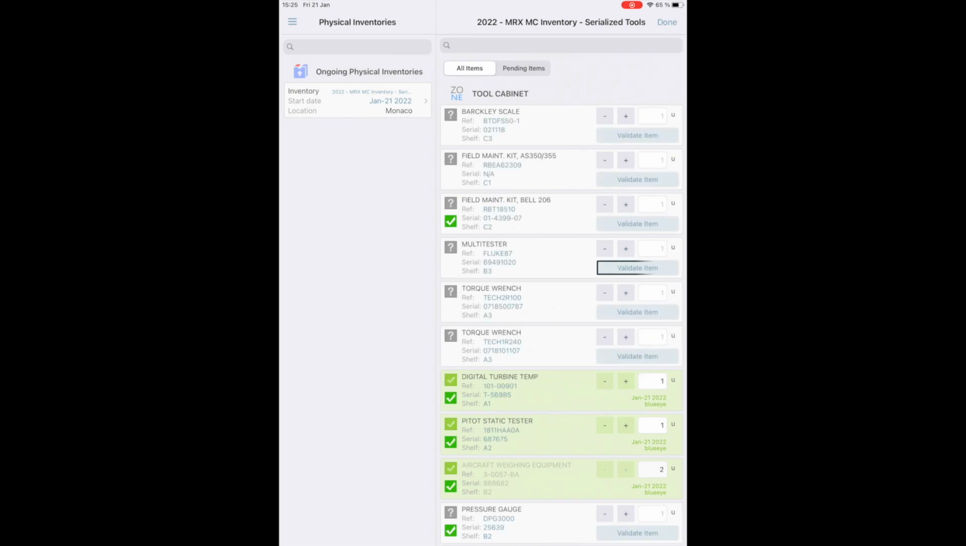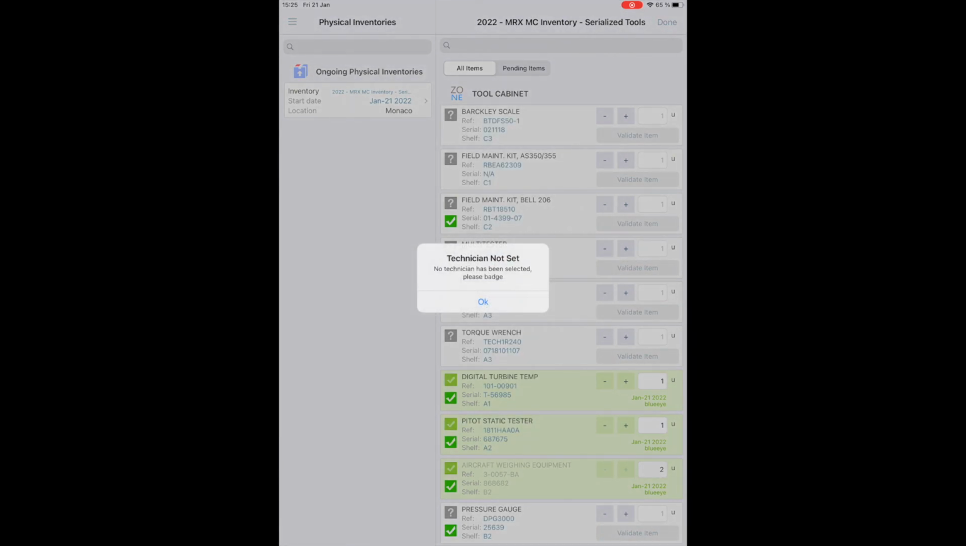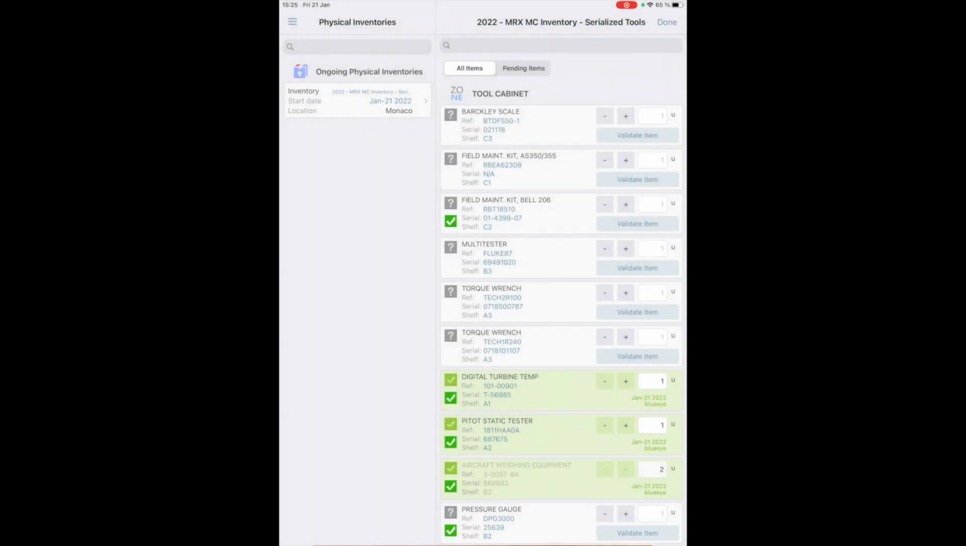When you tap on an action button to start working, you will be asked to badge in. Thanks to this, we will know who checked each item and when. To validate the item, tap on the Validate Item button. You can tap on the plus or minus button to set the new quantity, or you can edit the number thanks to the free text field.